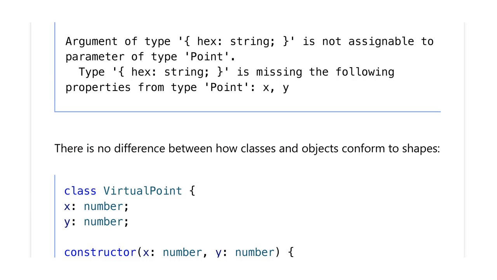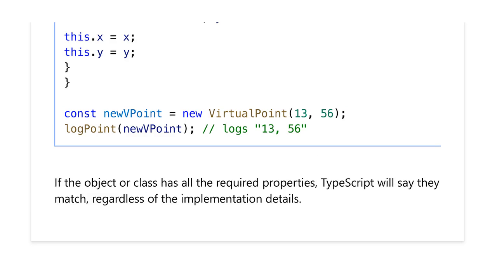There is no difference between how classes and objects conform to shapes. If the object or class has all the required properties, TypeScript will say they match, regardless of the implementation details.